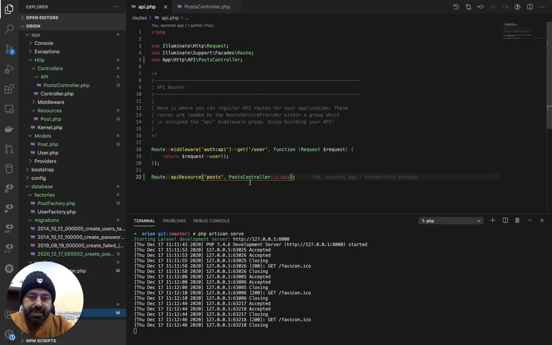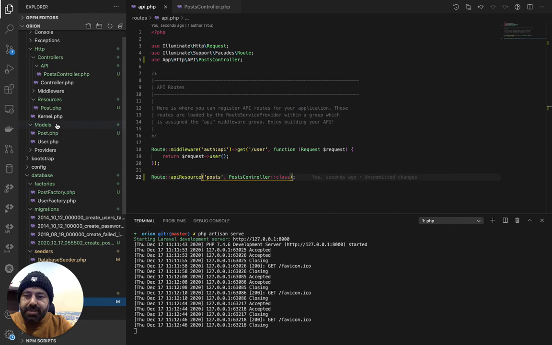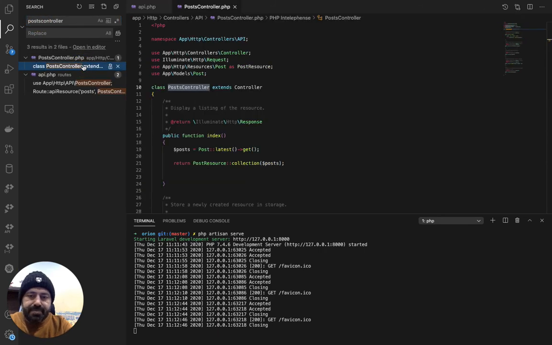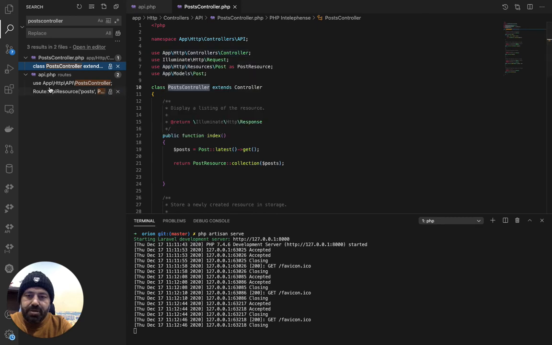All right, PostController. I think we are okay here. Let's go to probably where else did we use it? Okay, let's make use of the search again. PostController. Okay, use HTTP controller. Okay, the namespace is correct.